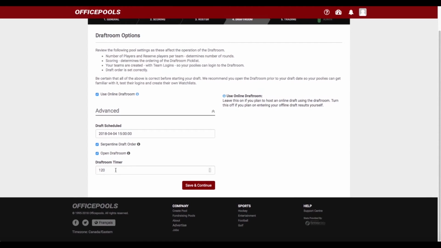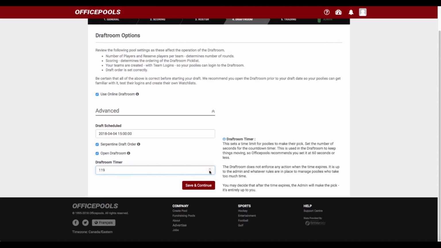Draft room timer is at 120 seconds, so 2 minutes. And so when the time runs out for each pick, we don't enforce anything. It's just a timer that you guys have. It's up to you as the administrator if it's going to be an auto pick, or if you're going to pick on the poolie's behalf, or whatever rules you have set when it comes to draft picks and the timer. That's totally on your end. But we do have a timer. You can set that to whatever you want.